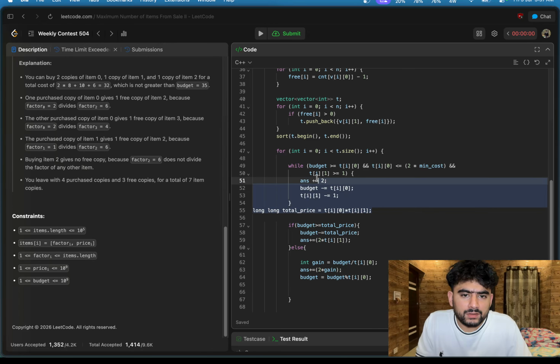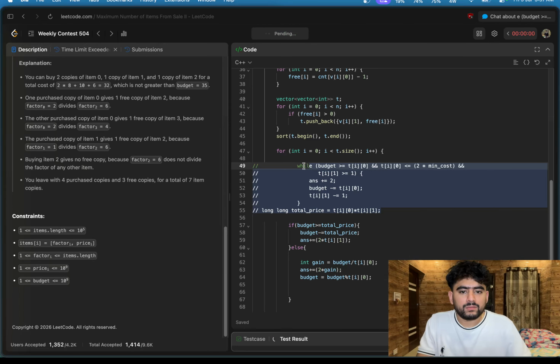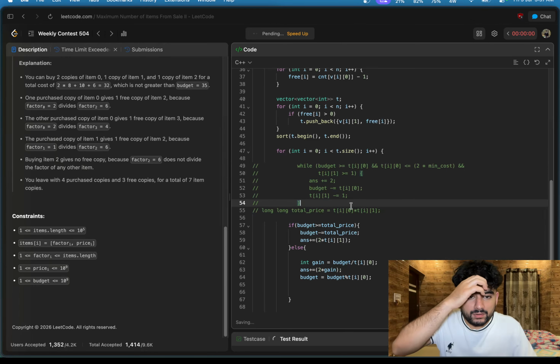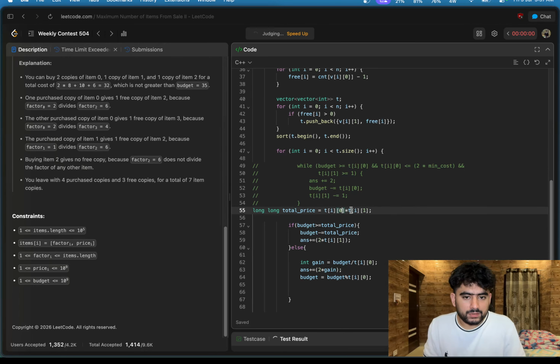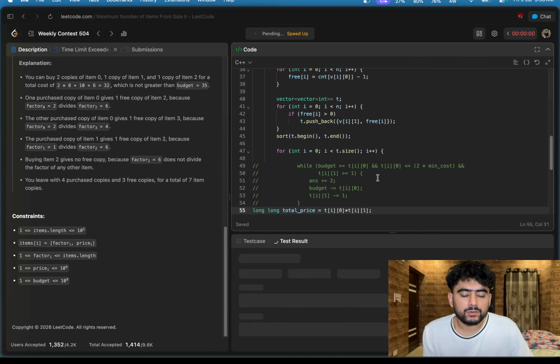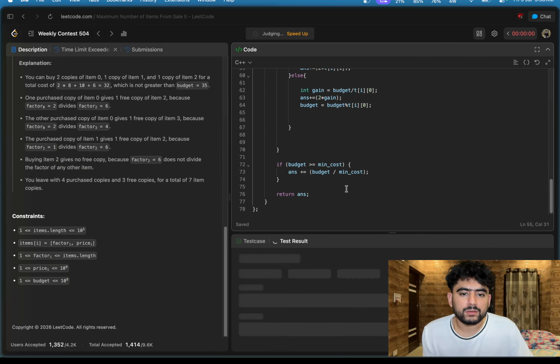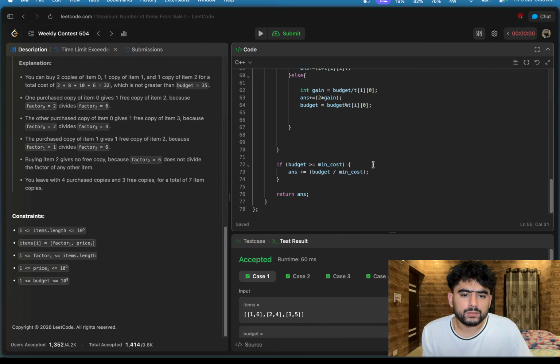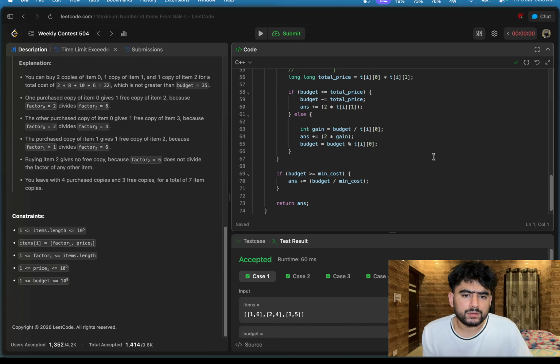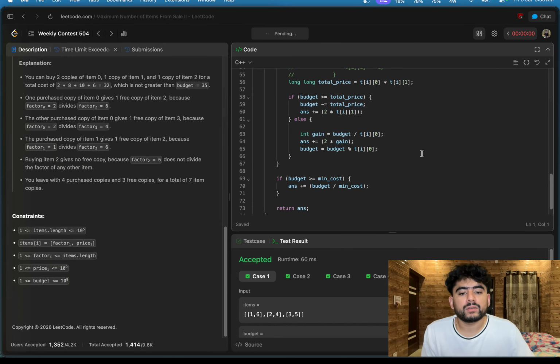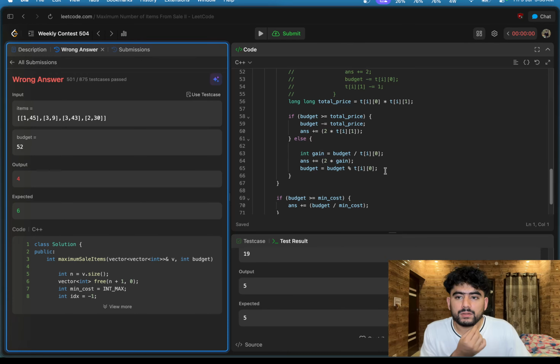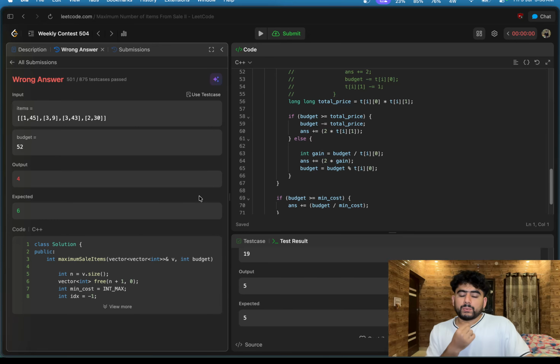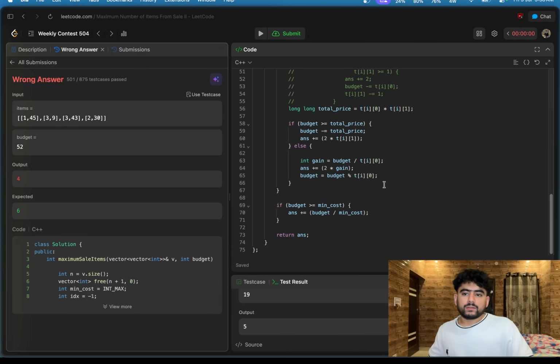Let's see if it works or not. And similarly we do the same thing for the below thing also. Oh yeah, let's try to submit this thing now. Now we are getting wrong answer.